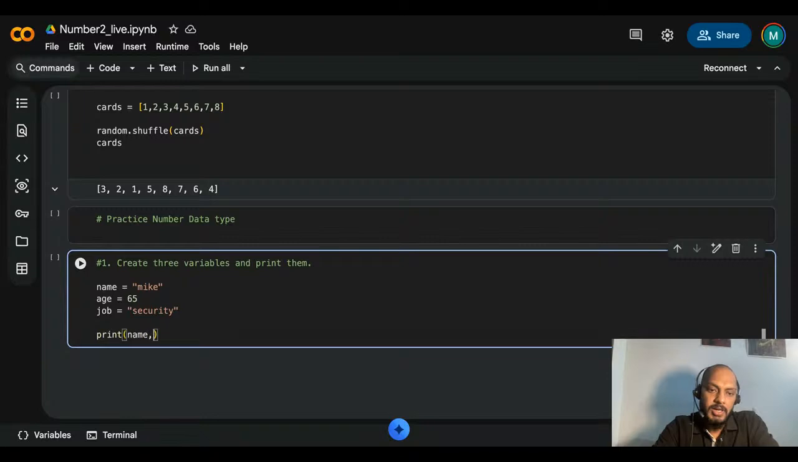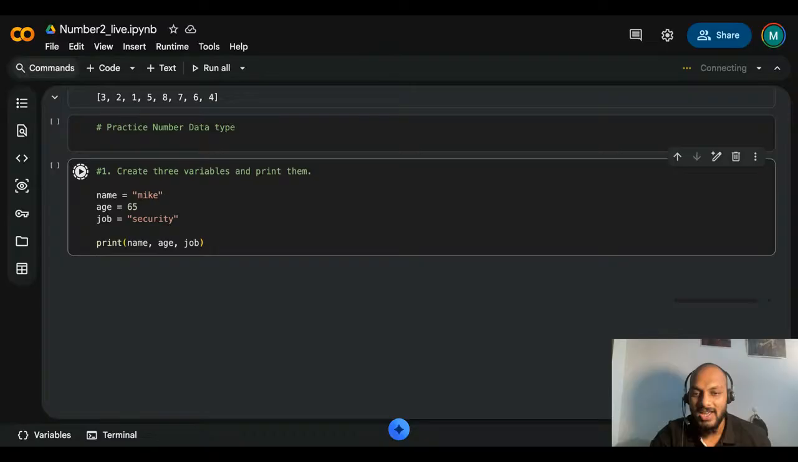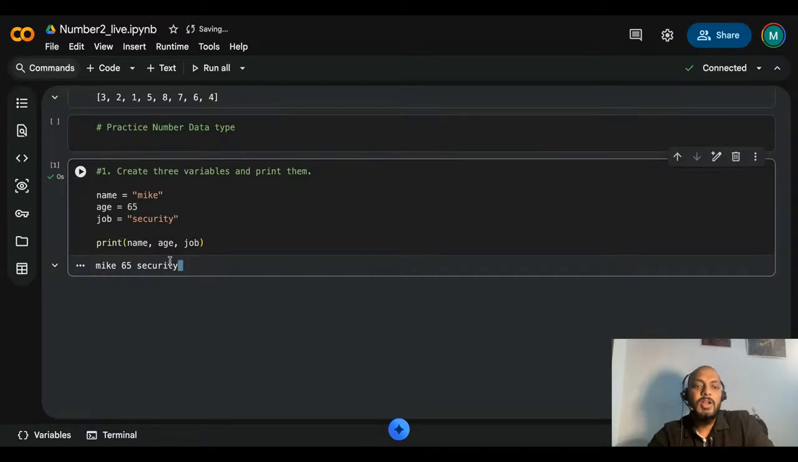So I will write print name. If I want, I can print them together like this. And now if I run the code, you will see that it is running, and I'm running it after a long time, so it will take a few seconds. Okay, so just wait. It is still running. All right, it is taking a bit of time. So you can see that we printed three variables: Mike, his age, and job. All right, so this is our first question, so easy.